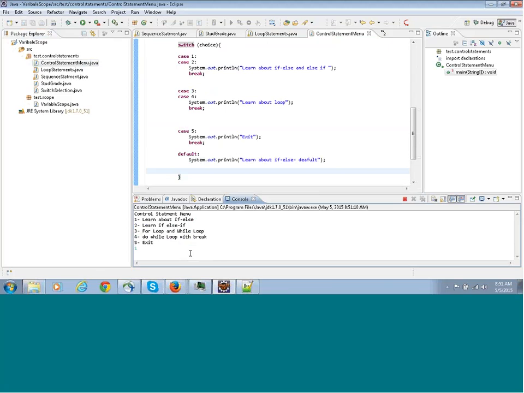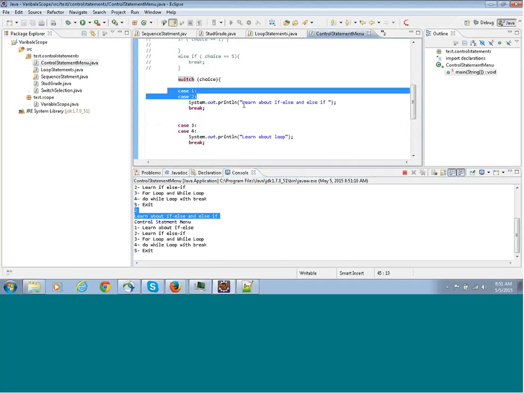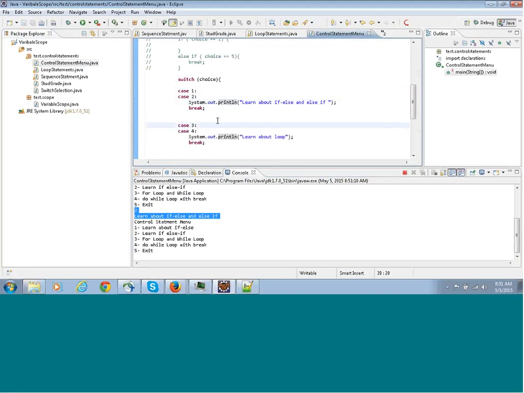So suppose I have a case 1, I will get the same output. If I have a case 2, then also I will get the same output, right? Because it is matching both the cases. Is that clear? Yes. Yes, sir.